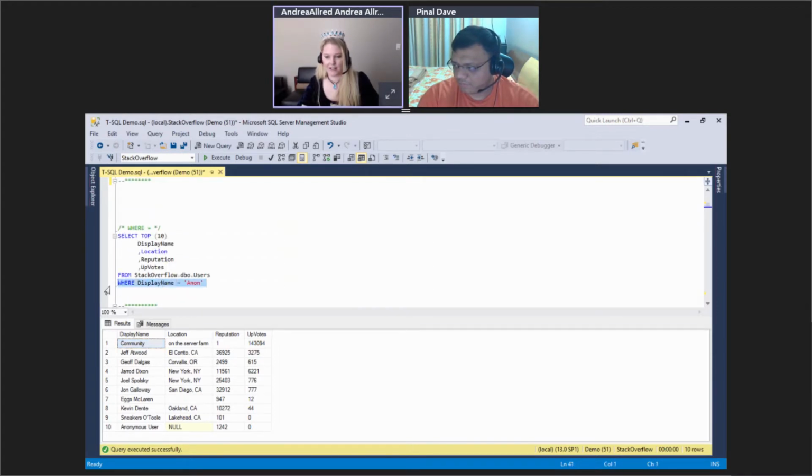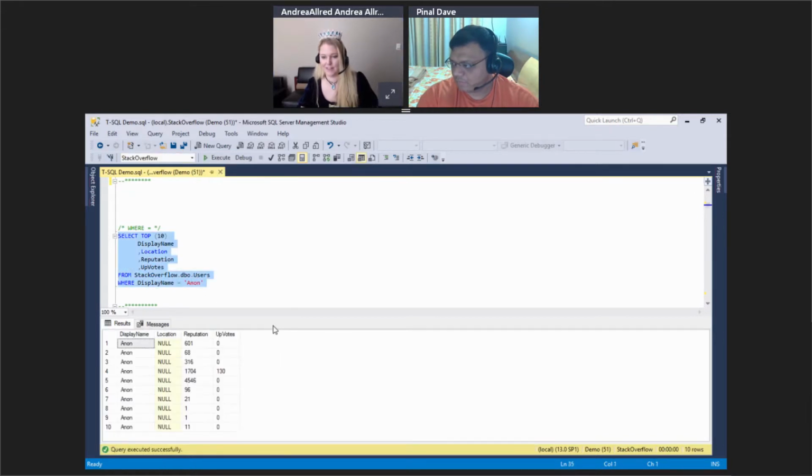See, this is my where clause, and you can see I have the exact same select statement that we were using right before. And now you can see that I'm only bringing back people that have the display name anon. There are about 900 rows that come back if I don't have the top on there, so that's why I'm leaving the top on there for now.